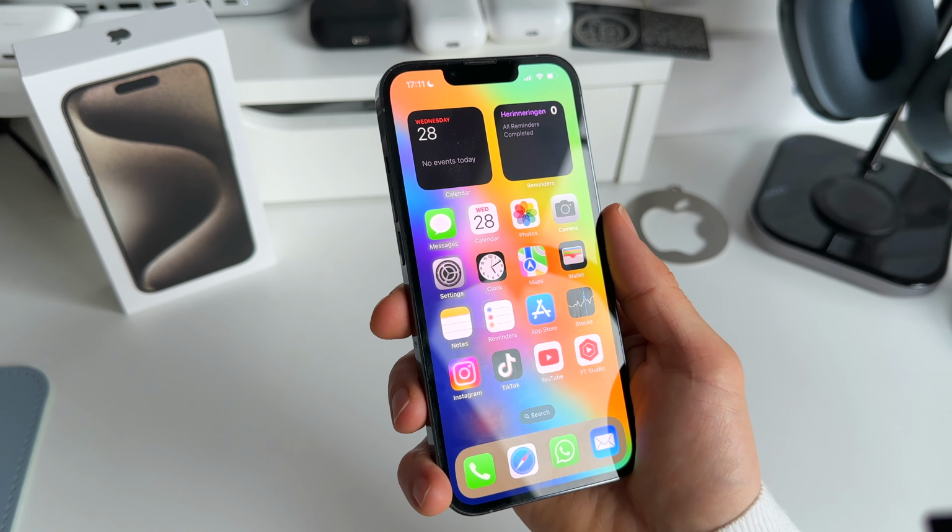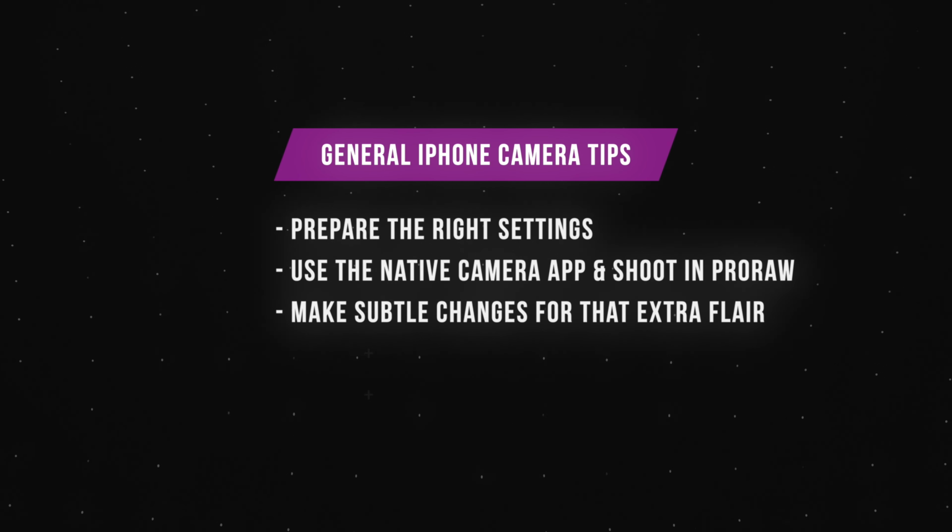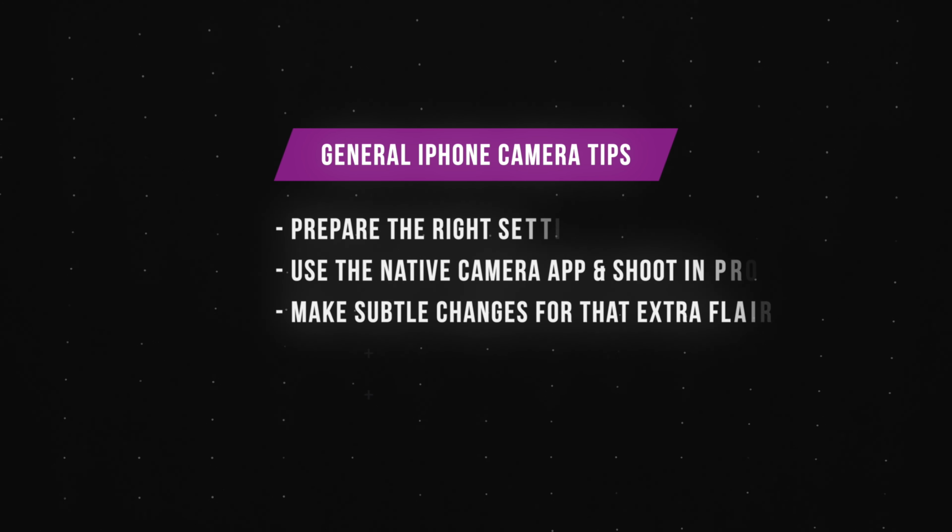Some useful tips to keep in mind: make sure your settings are right before shooting with your iPhone. Take a proper picture in the iPhone camera app in ProRAW and make subtle editing changes in Lightroom or another editing app or software of your choice.